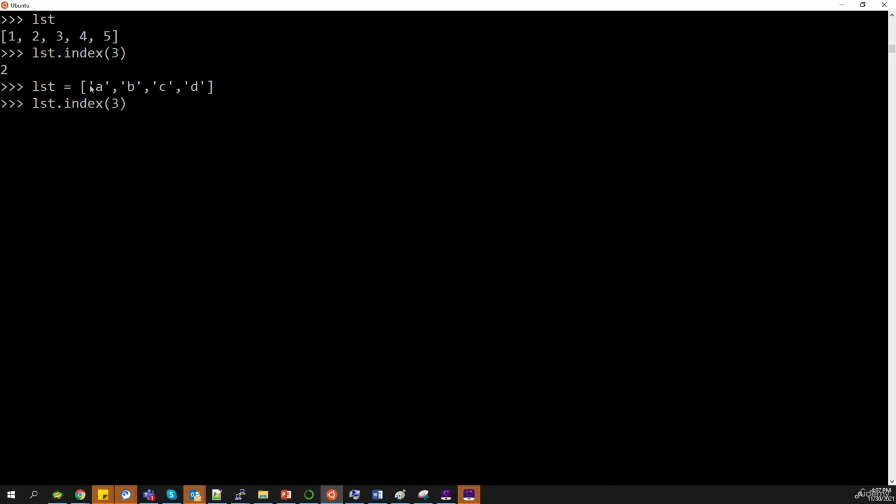Now if you are finding the index of element C, which is 2, okay, 0, 1 and 2. Now the next function is insert. The insert function is mainly used to add an element at the specified position.